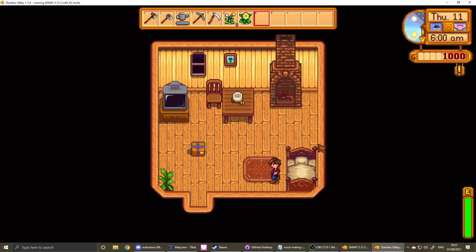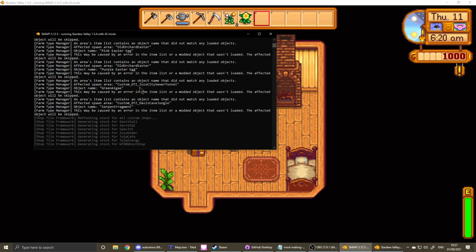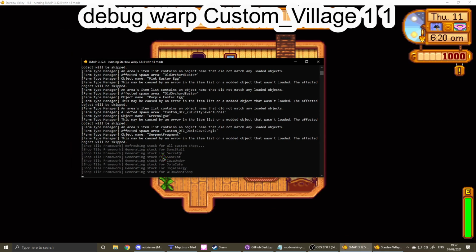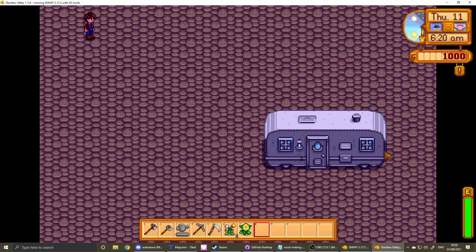Okay, now in the game, we haven't actually got a way to go to our location yet. So, we've not got a door or a wall that we can enter, or a tunnel or anything like that. So, I'm going to go into our SMAPI console here. Type debug warp, and then our location name, which in my case is custom_village, and we're going to add coordinates to warp to, which is 1, 1. Now it's going to teleport us to our location.